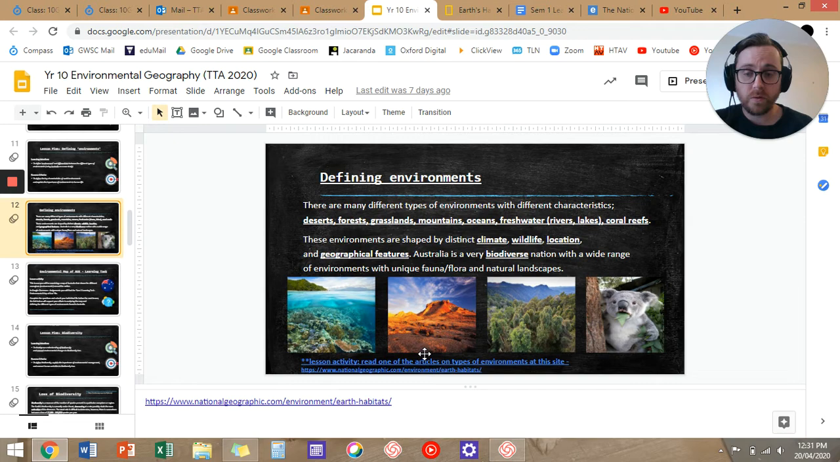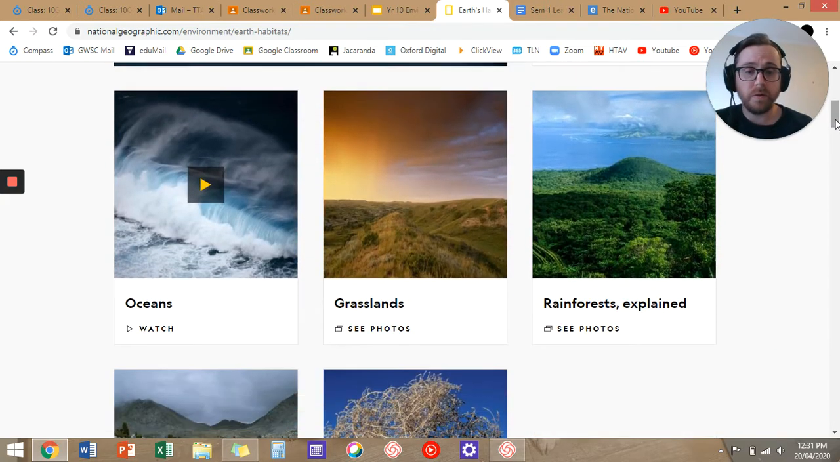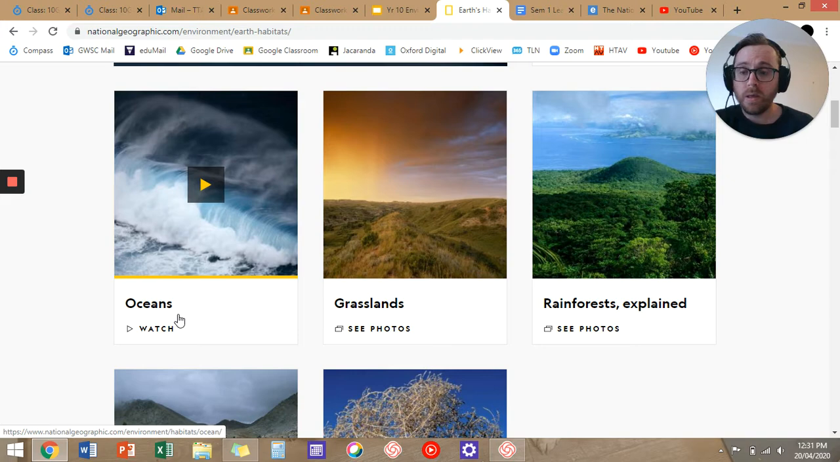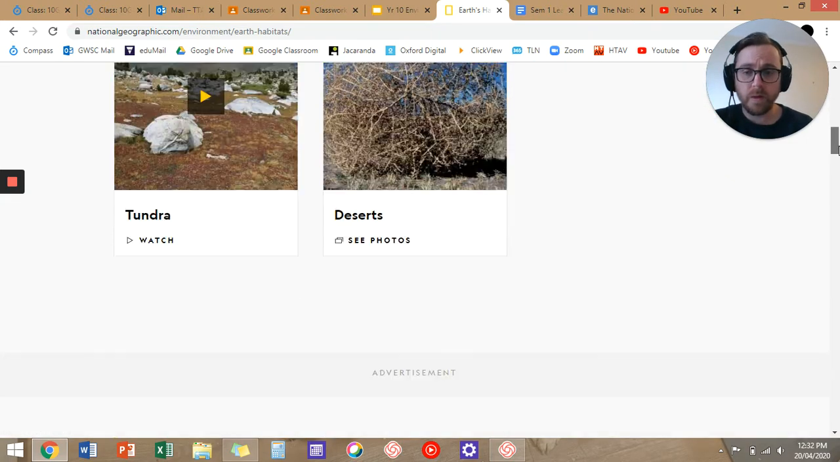So I'll show you what that looks like. I'll put the link in the classroom notes there, but if you click on that link, it goes to a Nat Geo website, and you can see they've got different types of environments there. So rainforests, grasslands, they've got some videos and some photos. I just thought it was a cool little website.